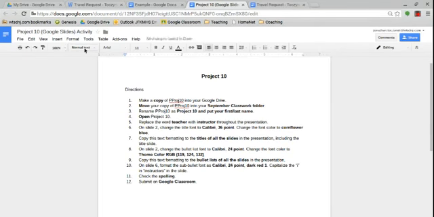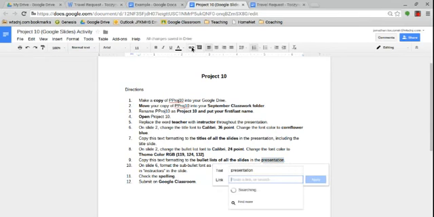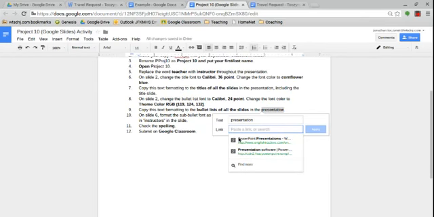We have our zoom, we have our paragraph styles, our font, font size, bold, italicized, underline, text color. We have our insert link, and that's where if I highlight a word and I select insert link, this is the inserting a hyperlink portion, just like you know in Word. And I would just paste my link here, and of course it would show up as a hyperlink.